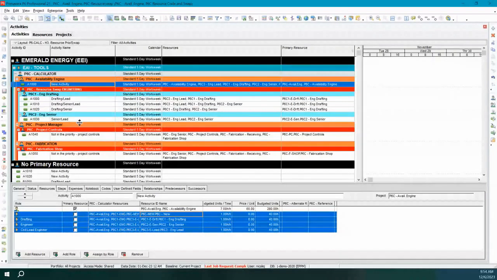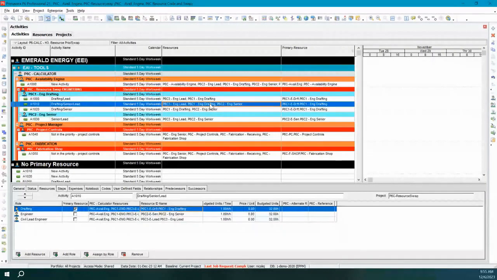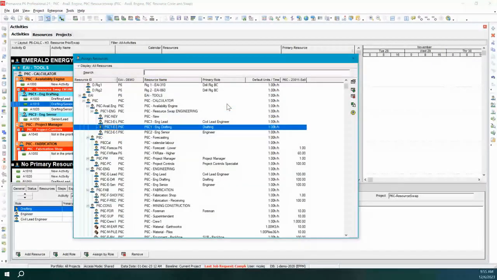So this little utility that we have is assigning the primary based on our priority. Okay, now I'm trying to show you the priority with the numbering here. So what I'm trying to say here is if the engineering drafting is on there, it's priority 1. If the engineering senior is on there, it's priority 2. If the engineering lead is on there, it's priority 3.